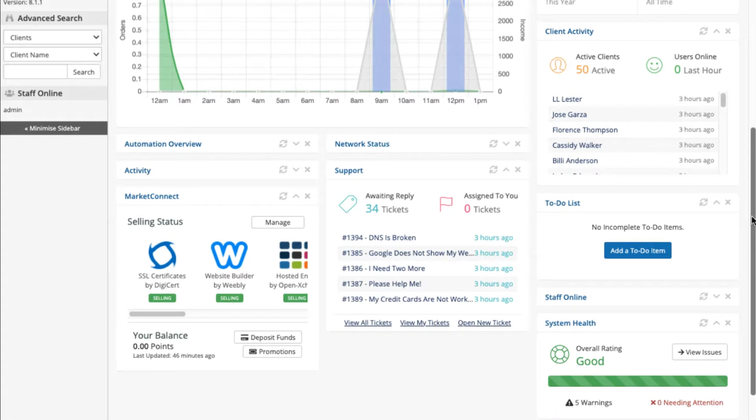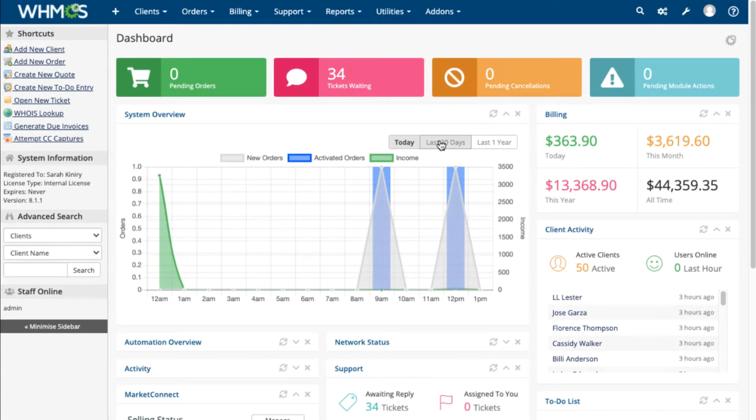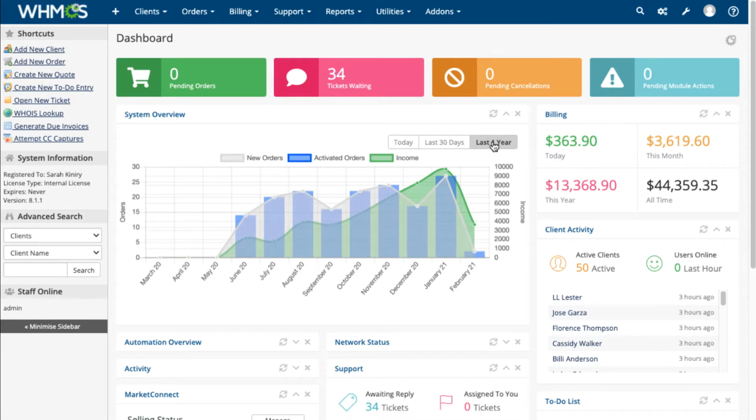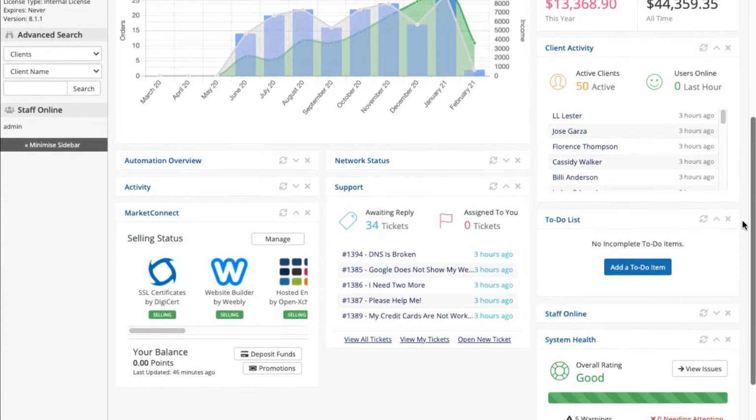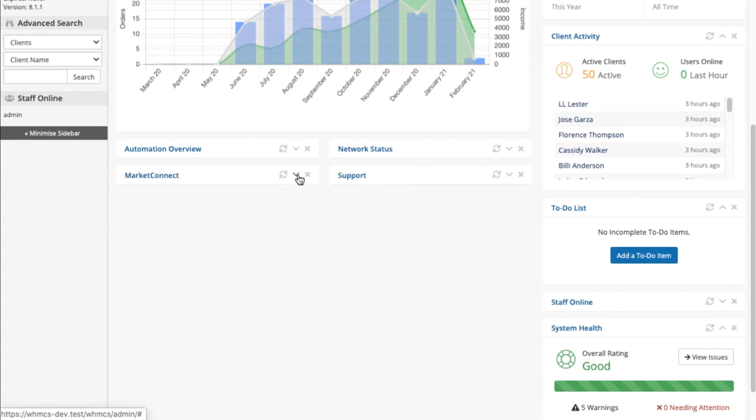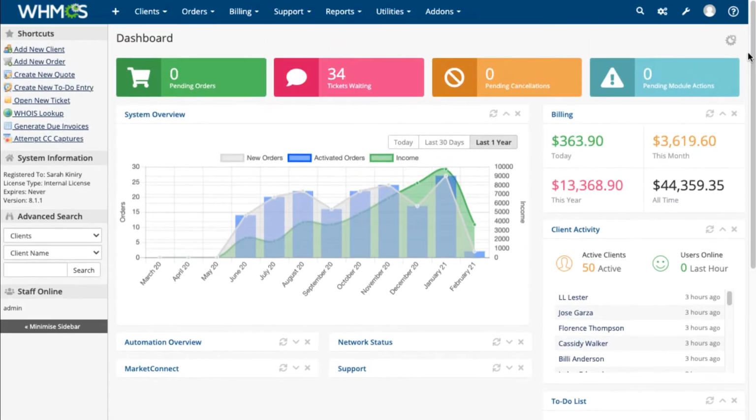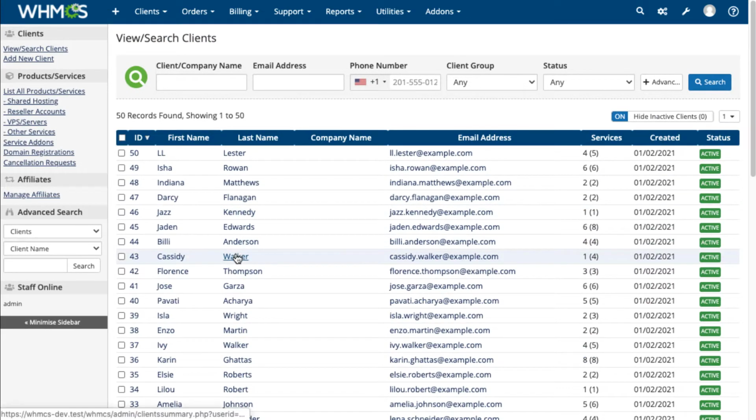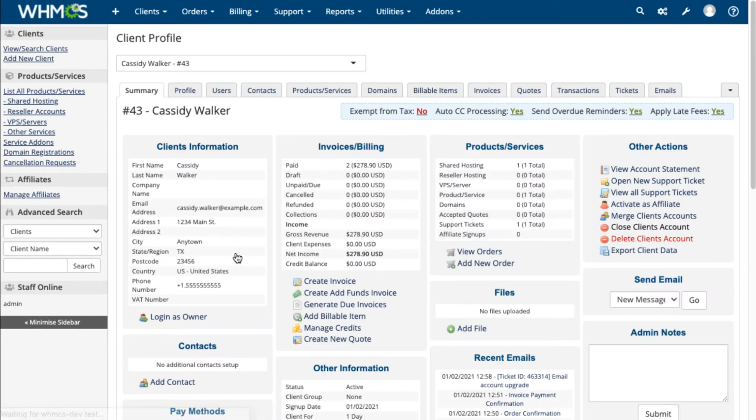Informative graphs show you your orders and income for today, this month, and this year, with widgets for billing, automation, support tickets, and much more. You can find what needs your attention fast and customize and arrange it all to only see what's important to you. From the dashboard, it's easy to access all the most important parts of your business through WHMCS's many features.